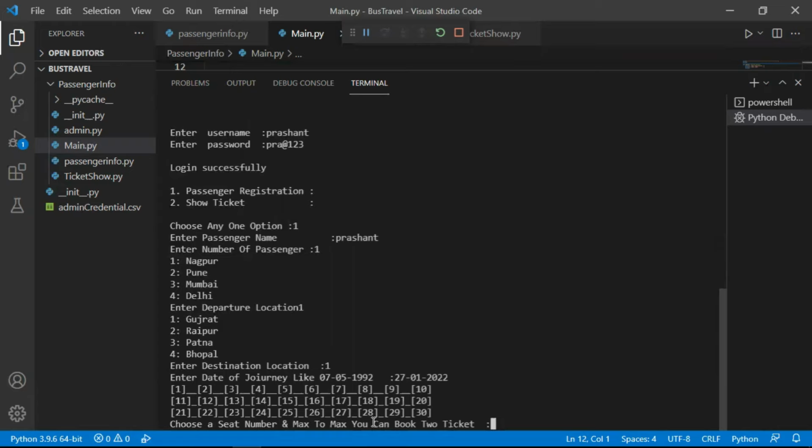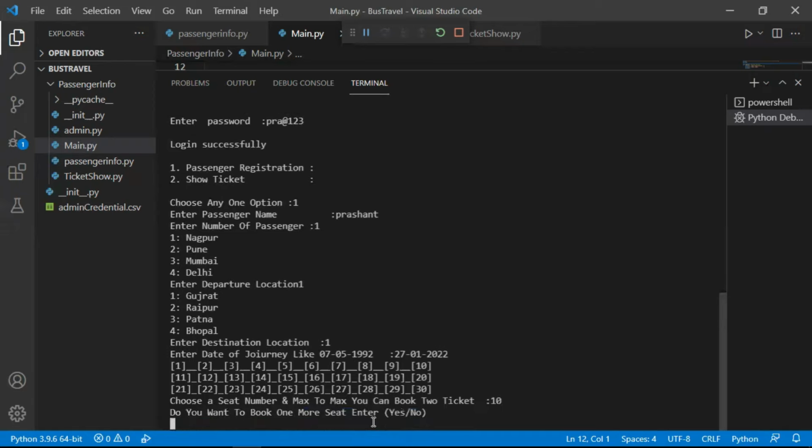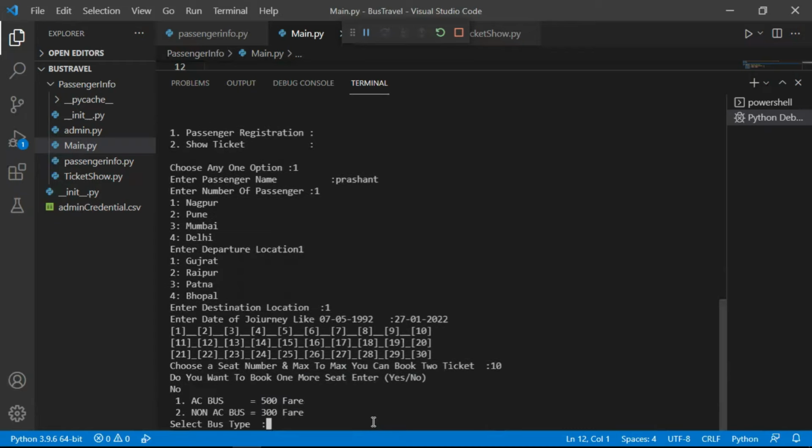So choose a seat number. Max to max, you can book 2 tickets. I have given this validation, but I have chosen only one passenger, so definitely I will only select one ticket, and I want to select seat number 10. Okay, I want to book seat number 10. Then it's asking, do you want to book one or more seats? Okay, but I don't want to book more than one seat, so definitely I will enter no. You can put yes also.